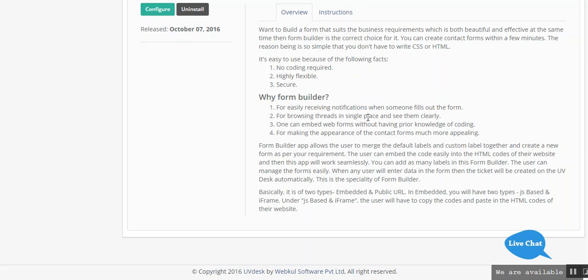The next is browsing threads in a single place and seeing them clearly. Each time a user submits the form, a ticket is generated. So you can sort the tickets by any string. For example, the string name is demand. In the mail, how will you search the mail with the string name demand? But in the ticket system you can search with the string name demand and you will get the result in a classified manner, and it will be easy for you to check.